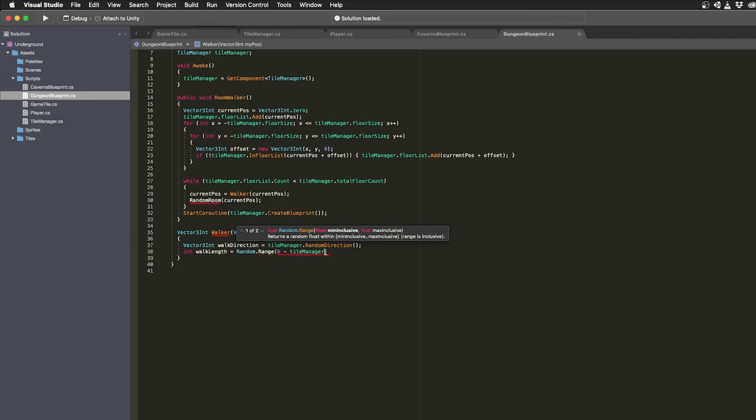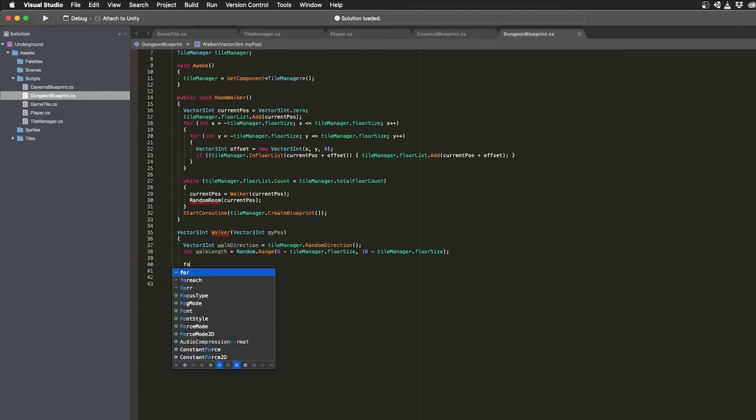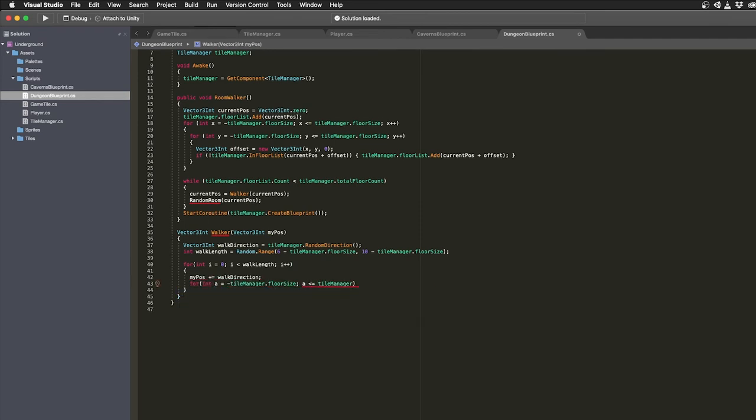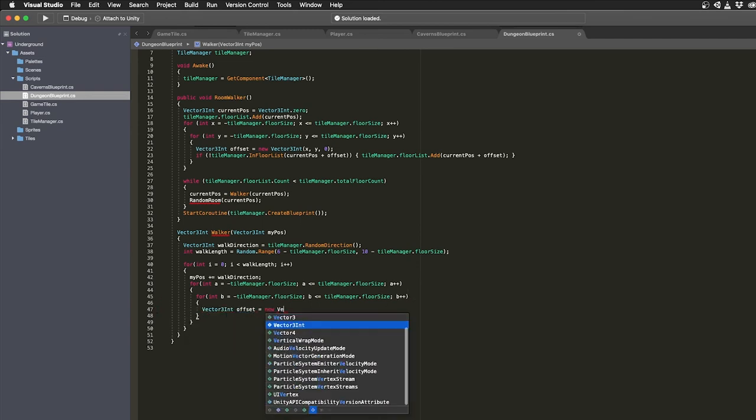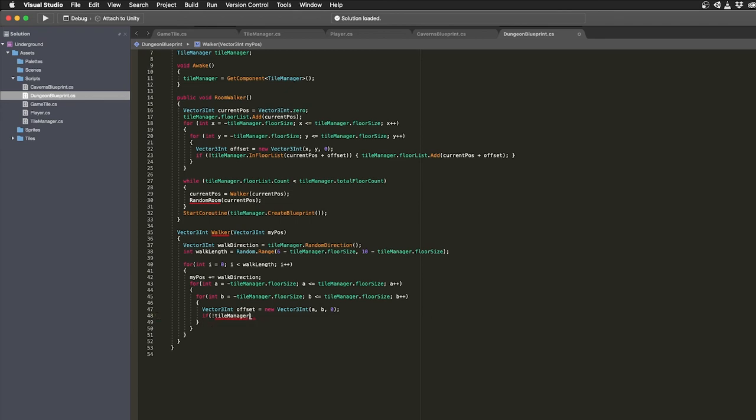I've currently made it so that the larger the floor size is, the shorter the length of the hallway will be. I loop a number of times defined by walk length and update the current position by a predetermined walk direction. Then I loop through its offset positions, using the floor size value as before, adding each offset to the current position, and then adding it to the floor list if it's not in there already. I've repeated this for loop a number of times now, so I should probably break it out into its own function in the future. I then return the final position at the end of the hallway.